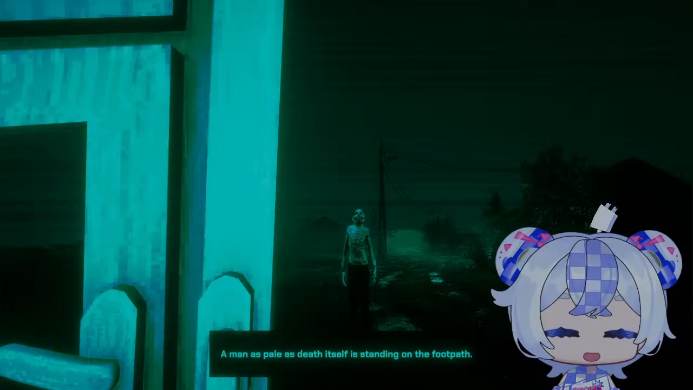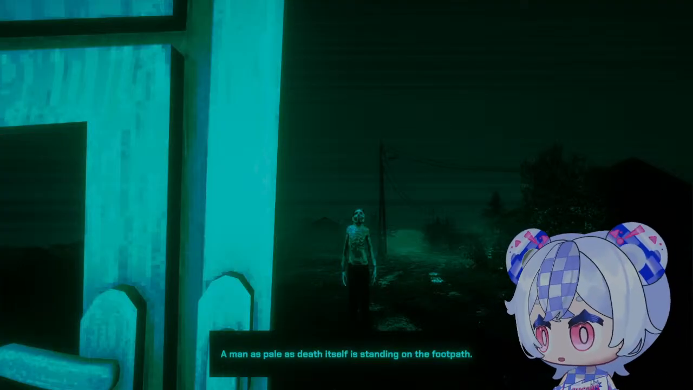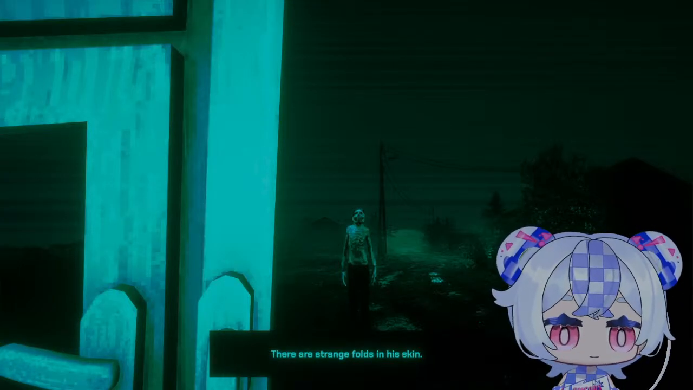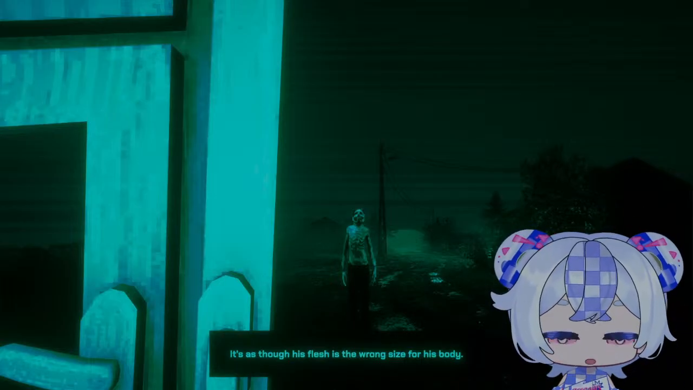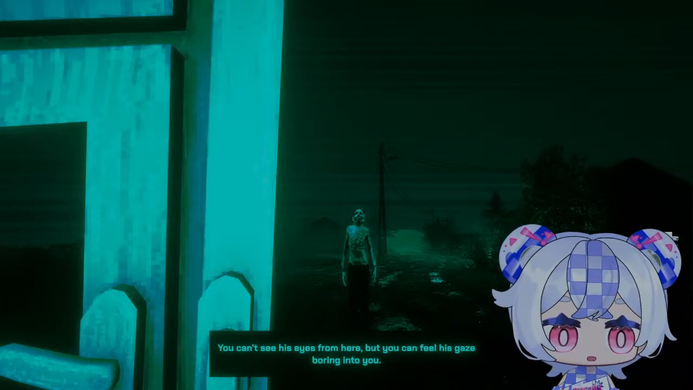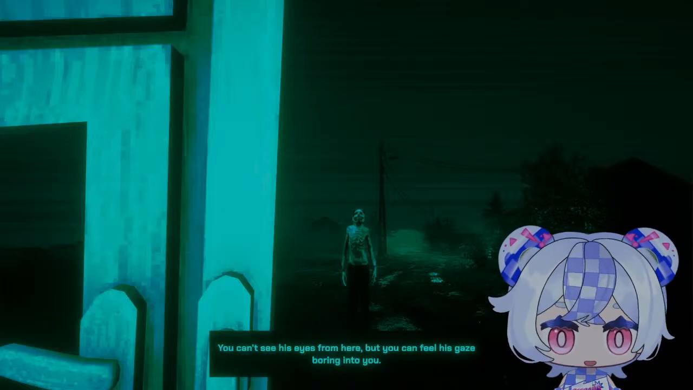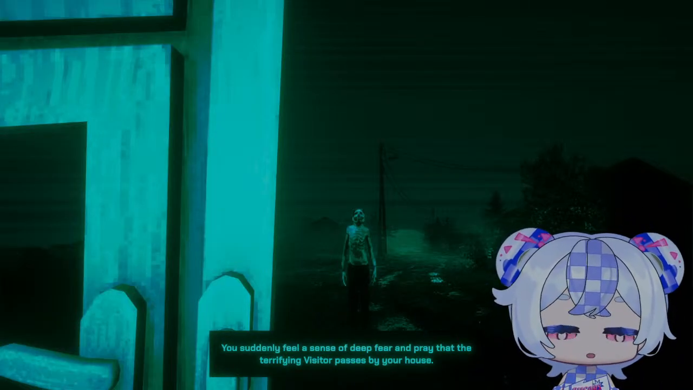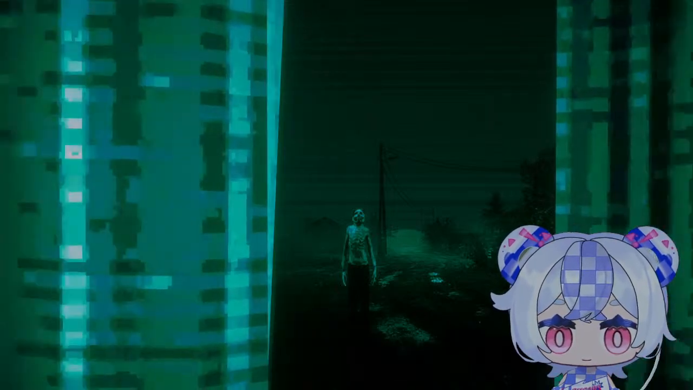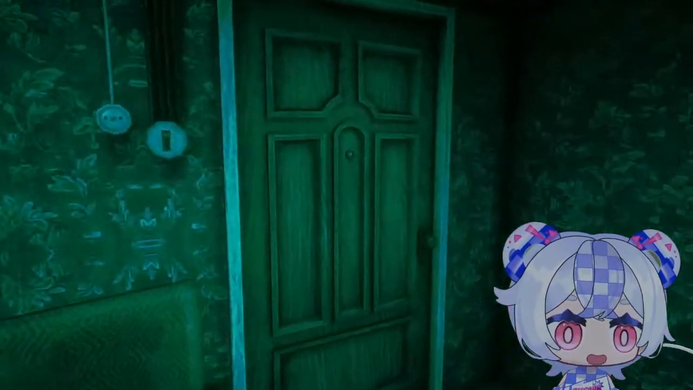A man as pale as death itself is standing on the footpath. There are strange folds in his skin. It's as though his flesh is the wrong size for his body. You can't see his eyes from here, but you can feel his gaze boring into you. You suddenly feel a sense of deep fear and pray the terrifying visitor passes by your house. Yeah, let's not let that guy in.